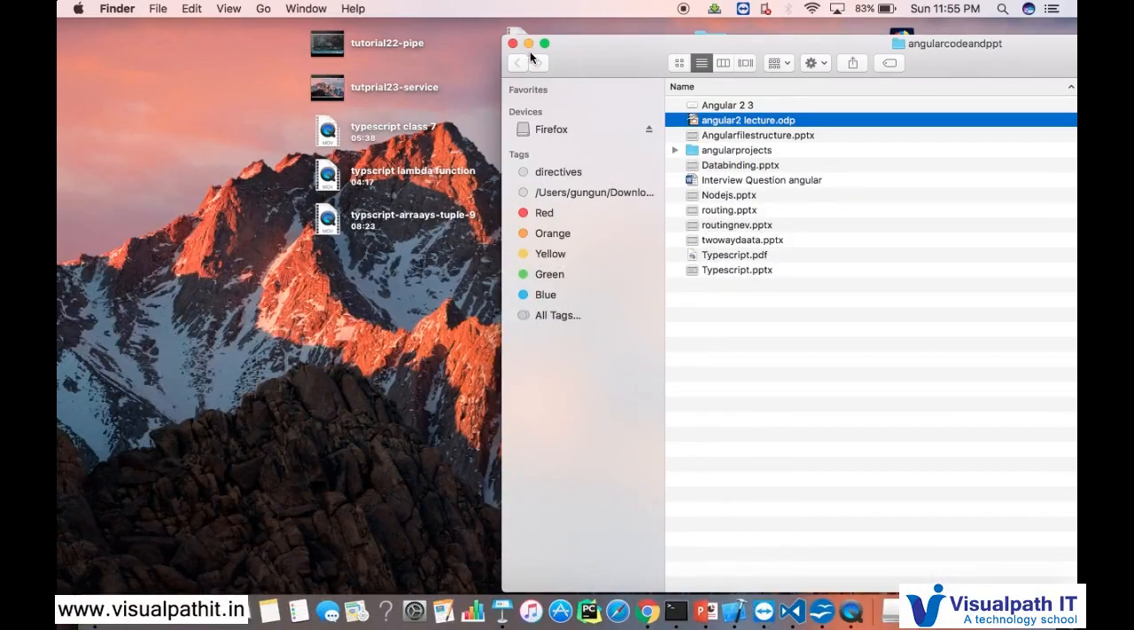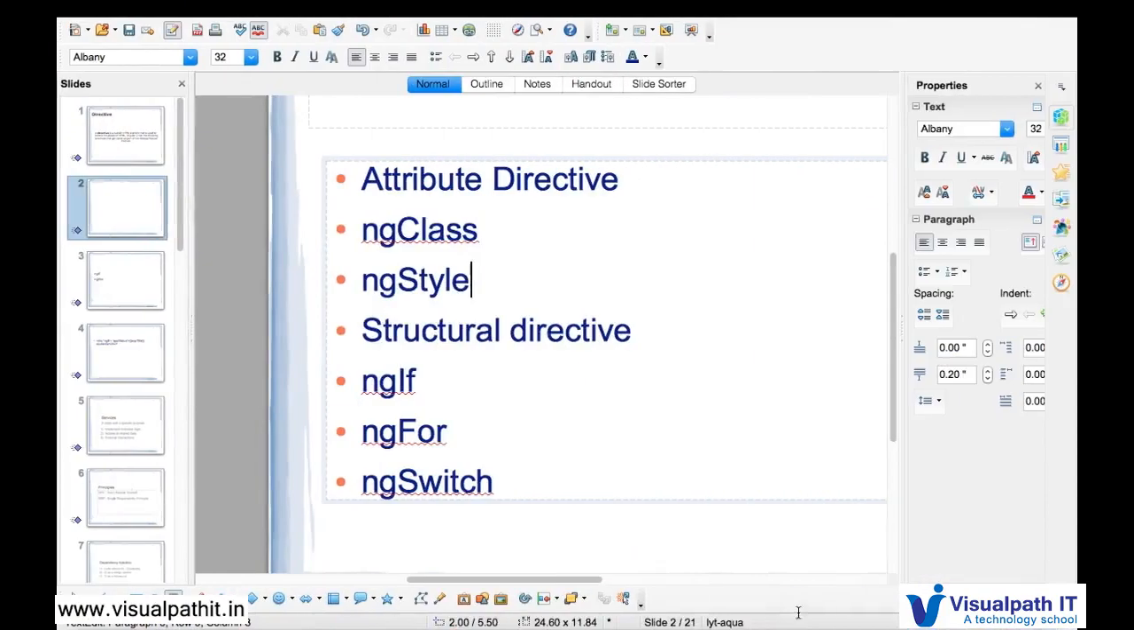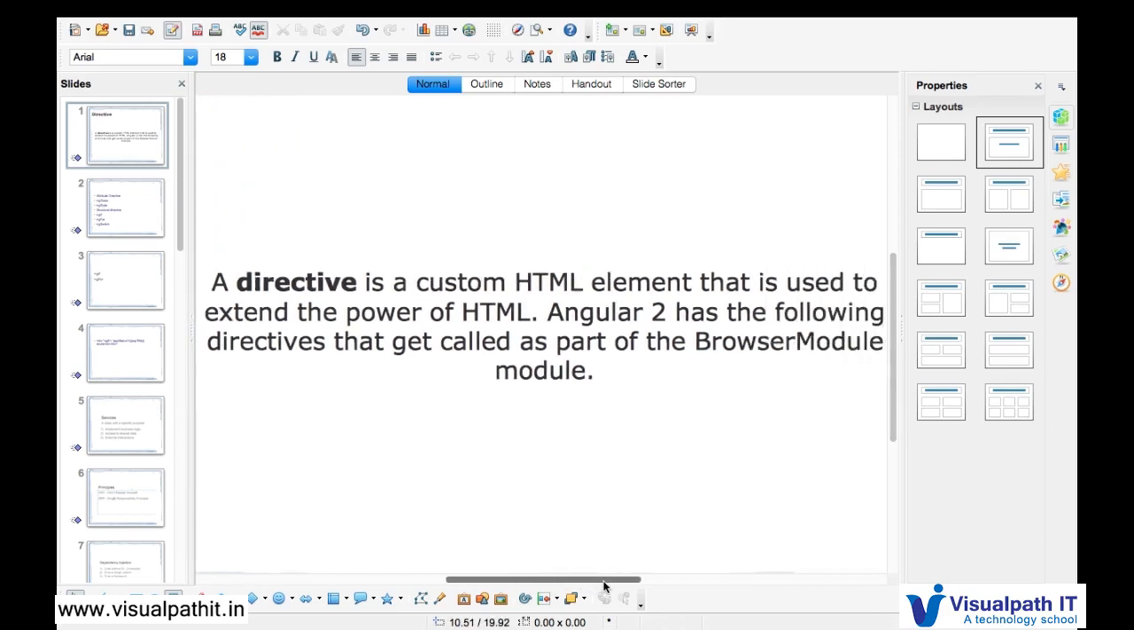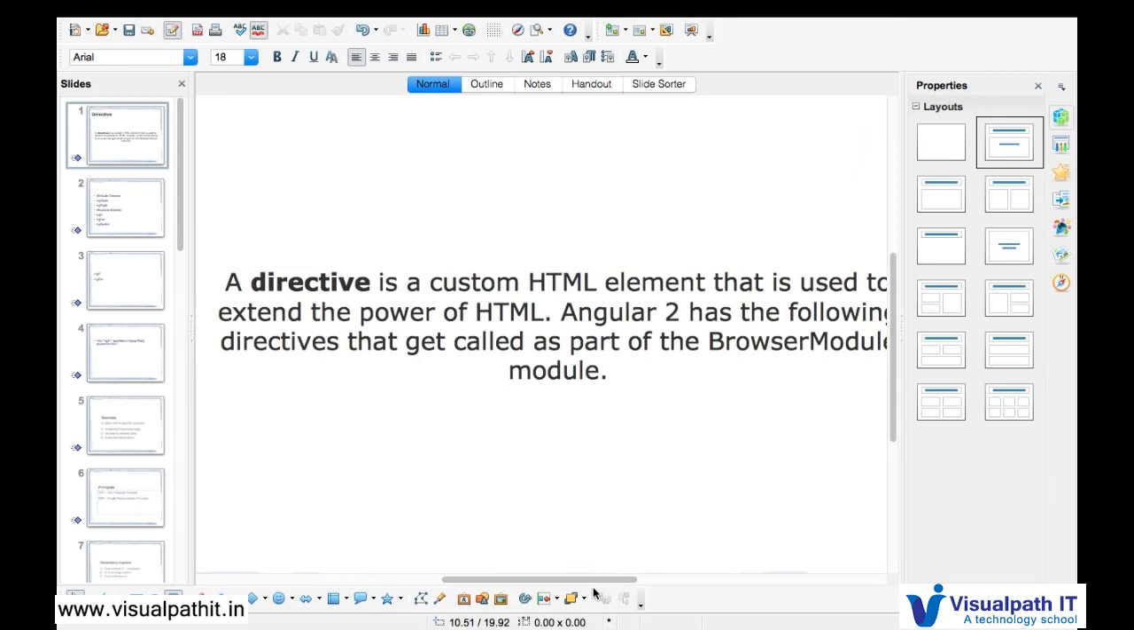Hi all. So now let's learn a new topic in Angular, which is a directive, which is a very powerful topic in Angular. So let's get started with directives. So what is a directive? A directive is a custom HTML element that you use to extend the power of HTML.